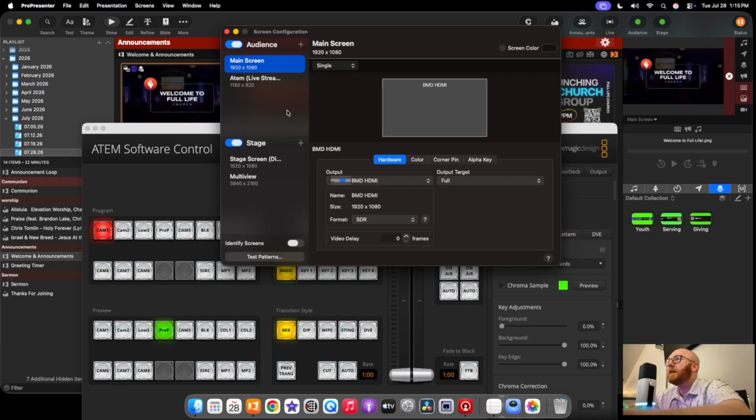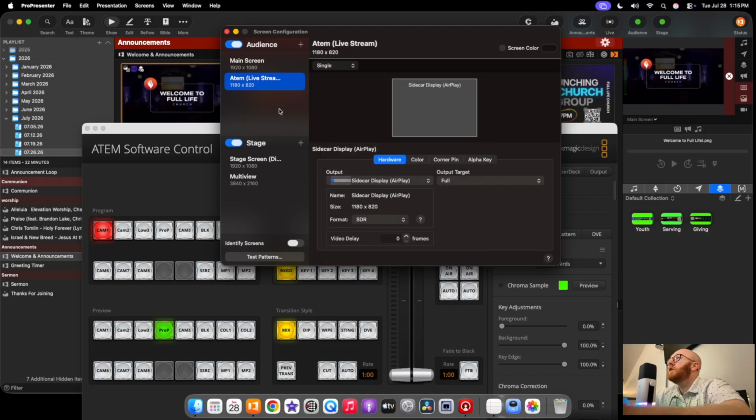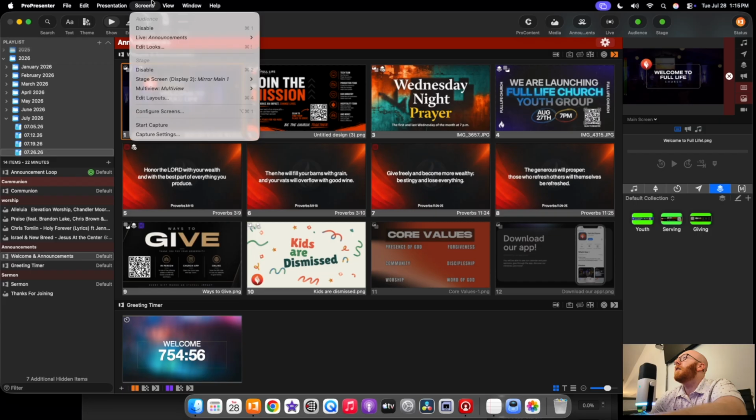So again, we have a main screen, and then we have the iPad set up. As soon as you're in AirPlay mode, it'll show up like that. Those are the two things you're going to need: two screens. Once you've got your screens figured out, we're going to have to create a look.